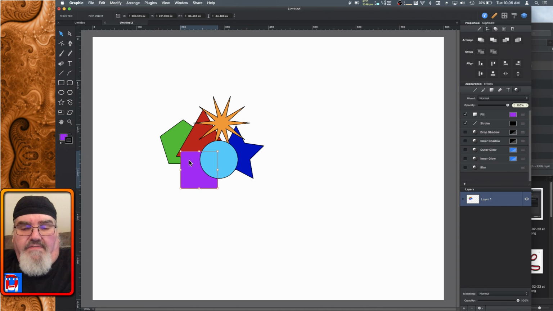And that will work, of course, for any of these. Just like so. And if we hold that shift key down, then we'll jump it right back.